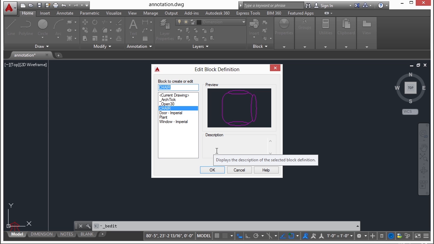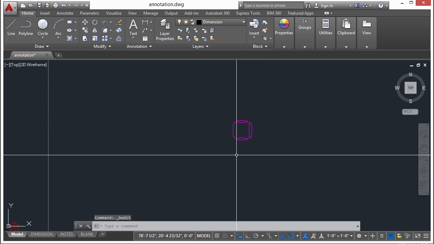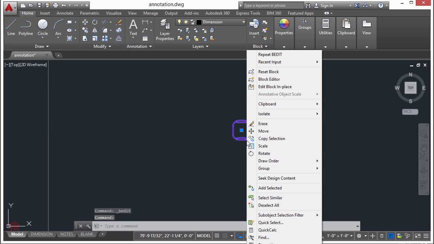Now there are two main ways to edit a block. You can edit the block through the block editor or edit it in place. If I cancel this, and if I select a block and I right click on it, you get to those options very easily. I can edit the block in the block editor, or I can edit the block in place. Editing a block in place allows you to edit the block as it exists in your drawings relative to the surrounding line work. Sometimes this is important and necessary. Let's look at the block editor first.